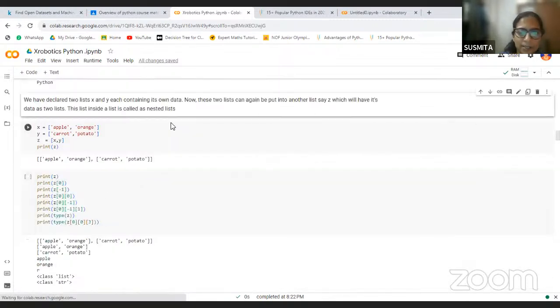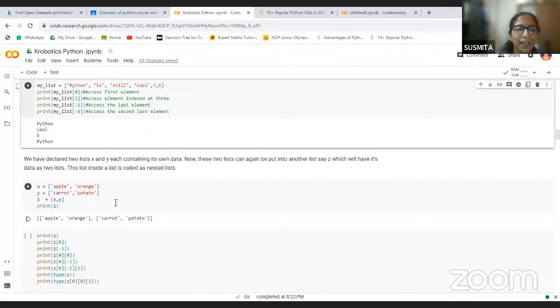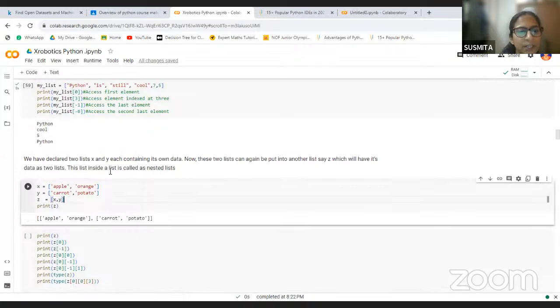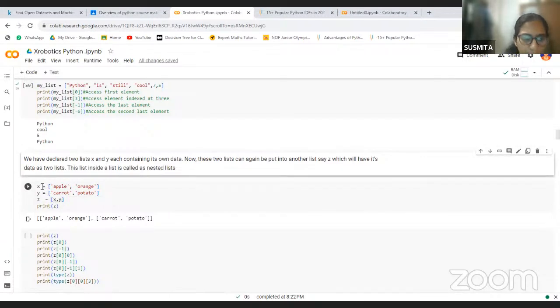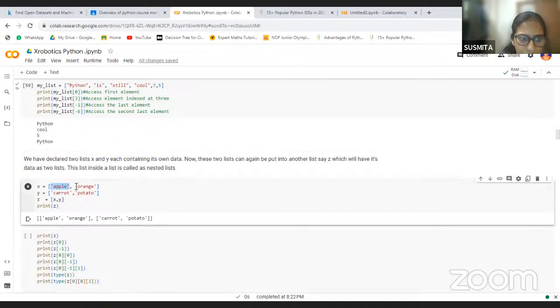And since a list is a heterogeneous type, a list can also contain a list, that is, a nested list can also happen there. We have declared 2 lists here, that is X and Y. This is a string type list, right? So X contains the first element as apple and the second element as orange, right? And the Y list contains the first element as carrot and the second element as potato, right? And we are creating another list Z, which will contain X and Y. That means the first location of the Z list will be another list, that is the X list.